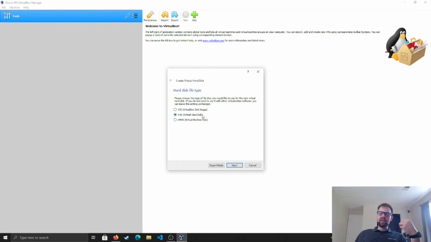VHD is sort of in a more open format. It's sort of portable between systems. For instance, Proxmox is another type 1 hypervisor, and it uses VHD files for hard disks. And then VMDK I'm not familiar with, so we'll just figure out how that works and just go with VDI to start with.